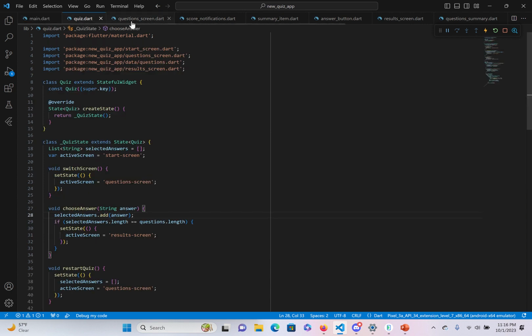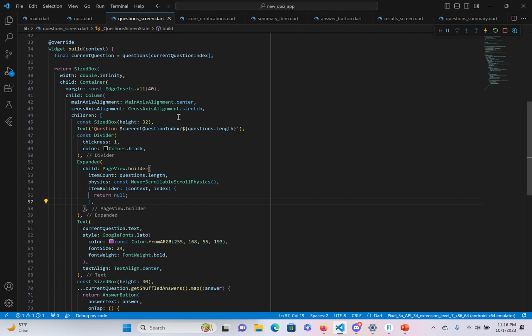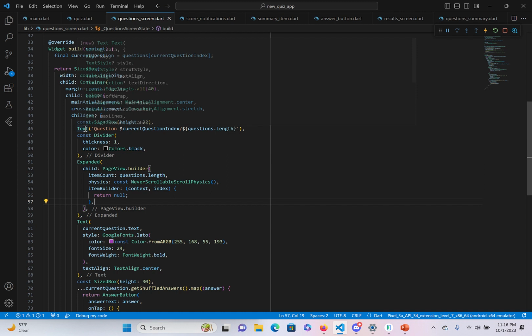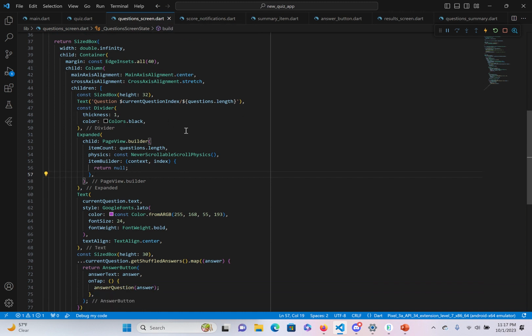Moving into the questions_screen.dart file, this is where I actually implemented going into the actual question increments. So here I added a text file for questions increment for current question index for the question's length. This is where I actually wrote the text that's actually going to say questions of however many questions that there are set, using the final question is equal to questions current question index that I used in the original app. It already has a set amount of questions and it knows how many questions are in the actual app.